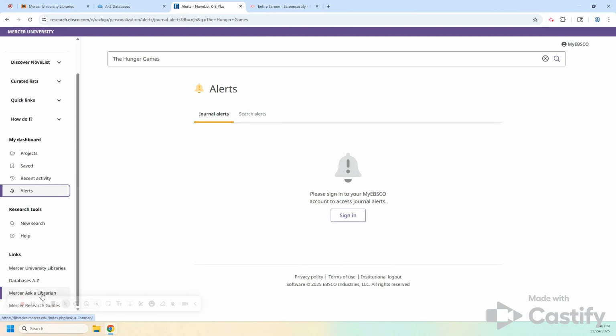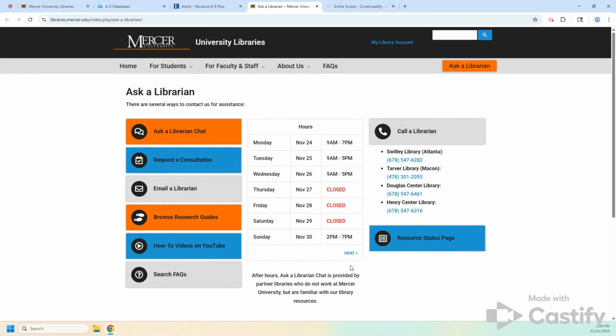Finally, from this page on the left-hand side, you can access Mercer's Ask a Librarian. And it's going to take you to this page here. If you have any trouble or have any questions about accessing and using NoveList K-8 Plus, you're more than welcome to use the Ask a Librarian chat, request a consultation, or email us your questions. You can also call and we'll be able to help you through there.